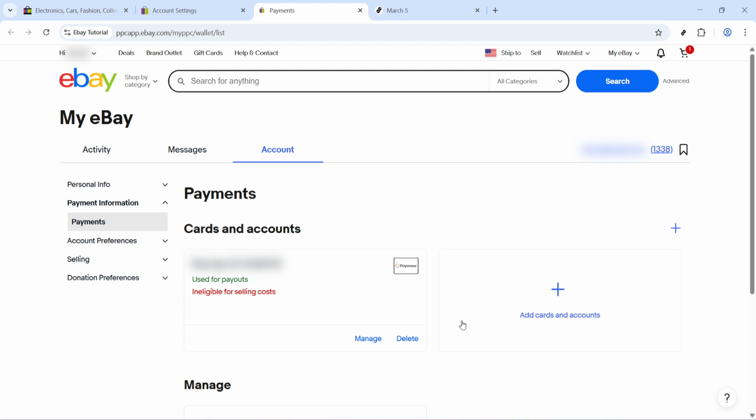That's all there is to it. Hover over your name, open account settings, go to payments, and click delete next to the card you no longer want.